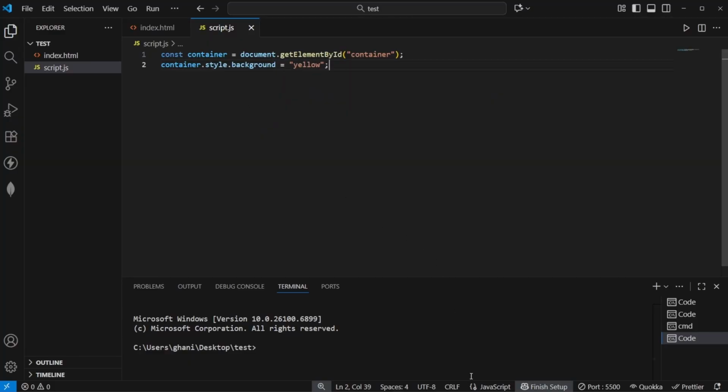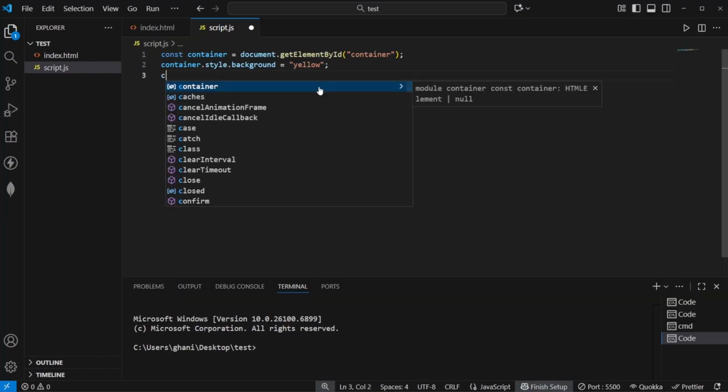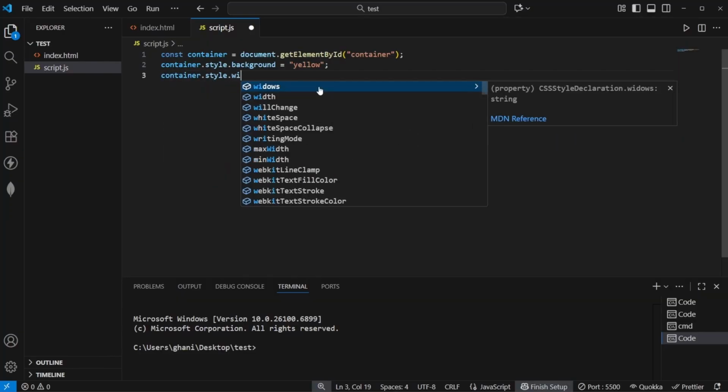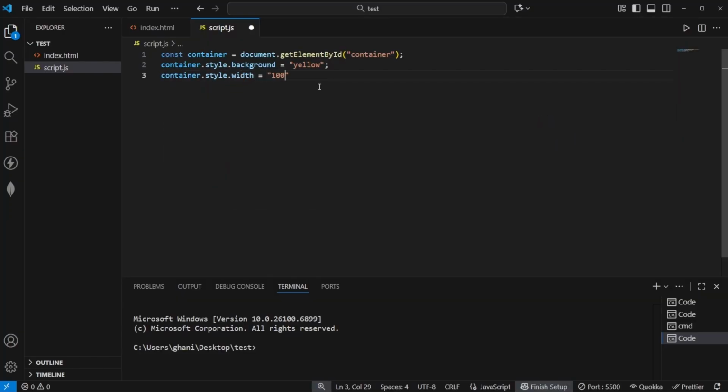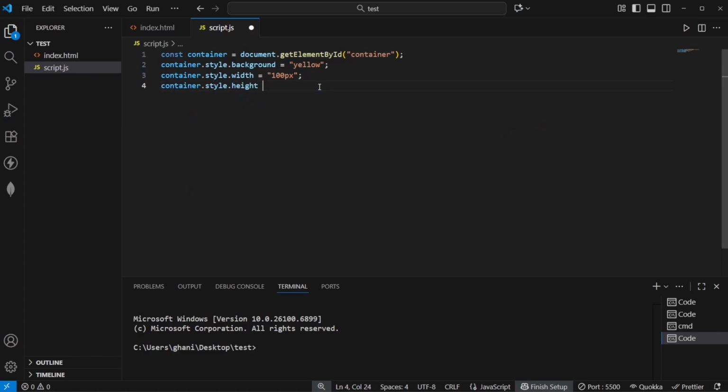Let's save that one. And as you can see, we're not seeing anything. The reason for this is that we need a width and a height to set a background. So we can also say container.style.width is going to be equal to 100 pixels and container.style.height is going to be equal to 100 pixels. Let's save that one. And as you can see, we're getting this yellow square right here.